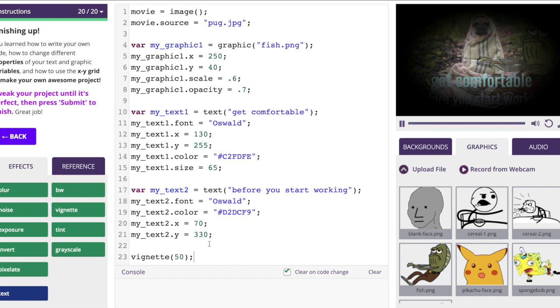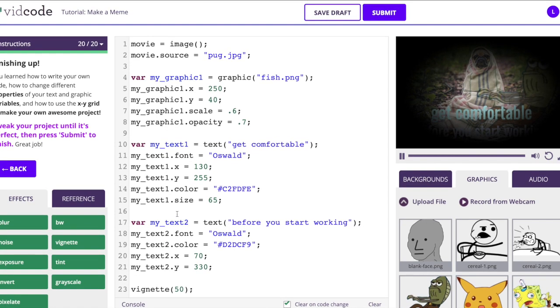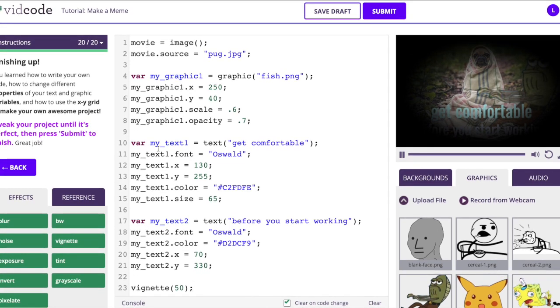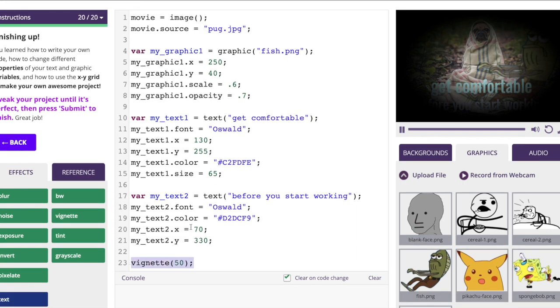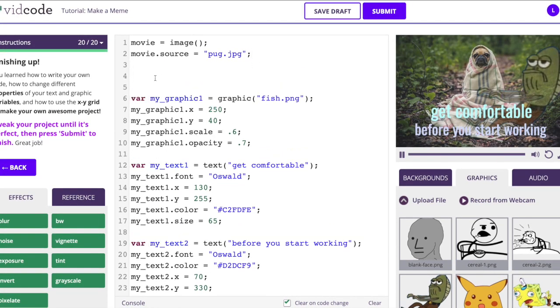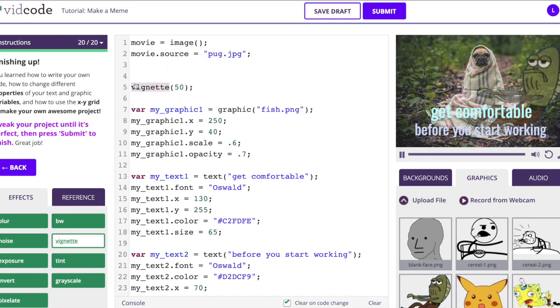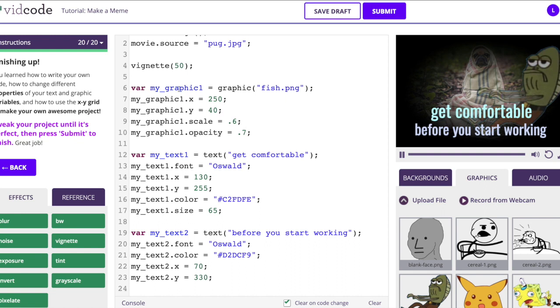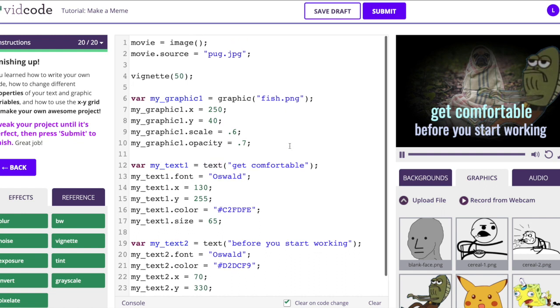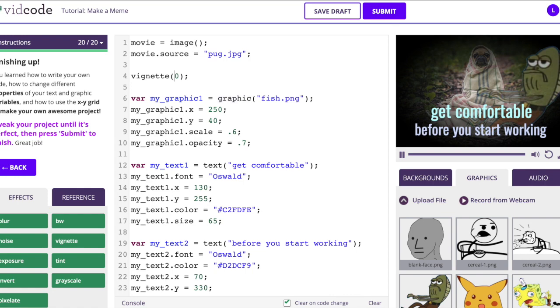And I can do that with an idea called sequencing. So my code is getting read in order, sort of the same way that you would read a book. So if I wanted vignette to affect the background but not the text, I could delete it and instead drag it up to line 4. And because my code is getting read with vignette on line 4, and then the graphic on line 6, and the text above that, vignette is not going to affect my graphic and my text. I really like the way this looks. I think it makes it easier to read my text.